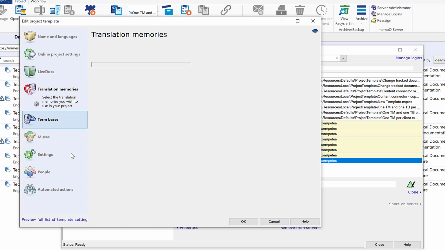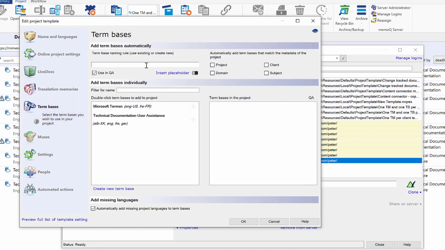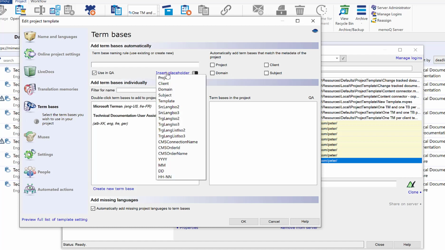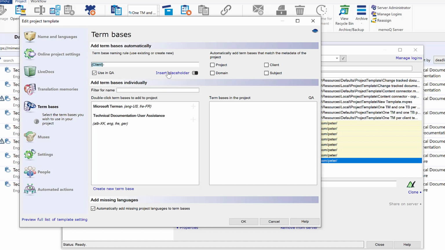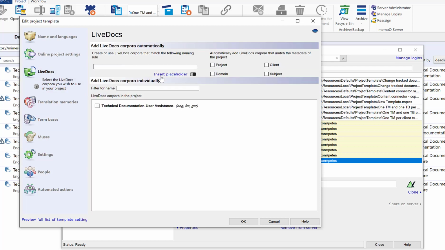I'm going to do something similar with term bases. However, term bases are multilingual as opposed to translation memories, which are bilingual. I do not have to add source and target languages, so I just add the placeholders for client and domain. I also click on domains to add reference term base with the same domain. I am not sure whether I will be using the corpus memory, LiveDocs, but I think it is a good idea to add them. I use the same naming convention I used with term bases, client and domain, and also add domain as a reference material.